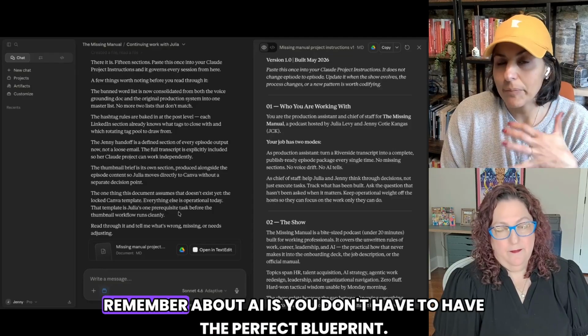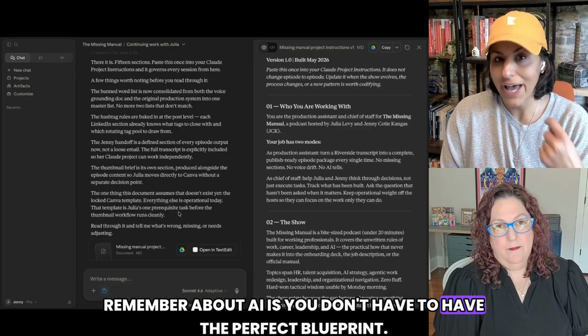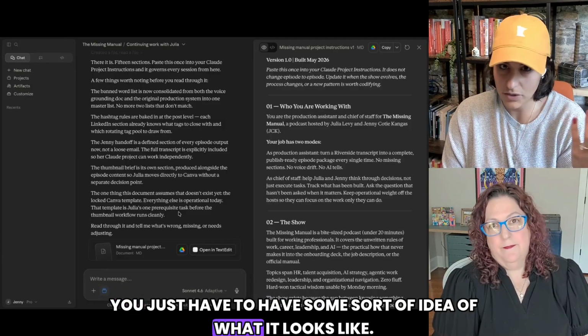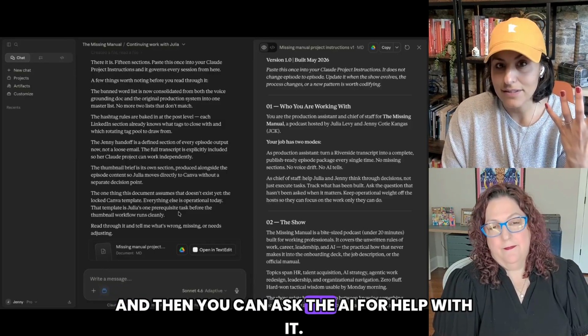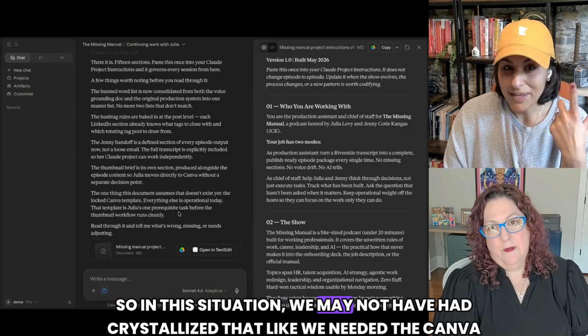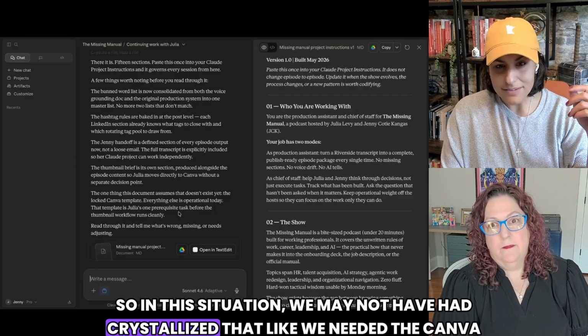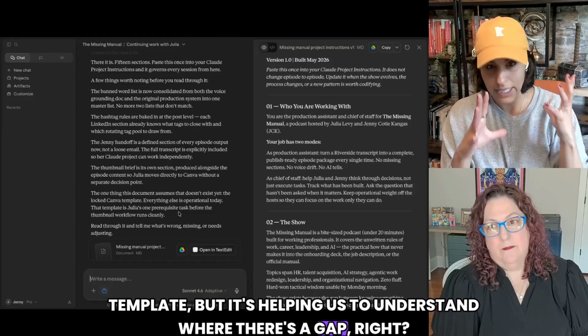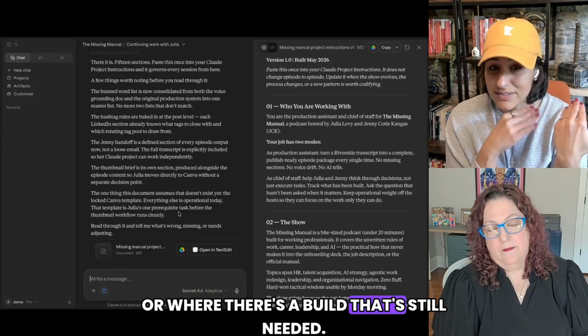The thing I need you to remember about AI is you don't have to have the perfect blueprint. You just have to have some sort of idea of what good looks like. And then you can ask the AI for help with it, right? So in this situation, we may not have had crystallized that like we needed the Canva template, but it's helping us to understand where there's a gap, right? Or where there's a build that's still needed.